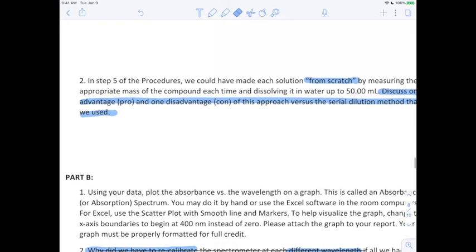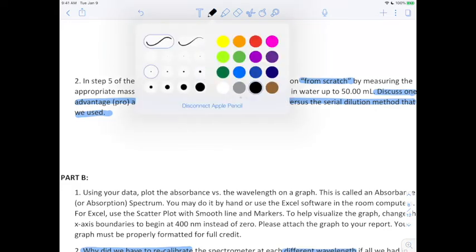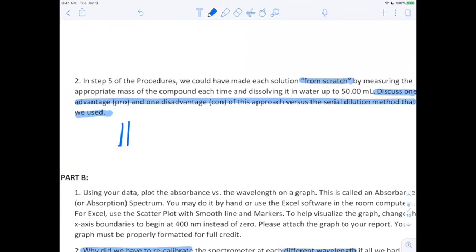All right, so number 2 says in step 5 of the procedures, we could have made each one from scratch rather than creating a stock solution. So basically what would have happened in class is you would have first made your stock solution. I know this may look like something else, but this is your vol flask. I'll even label it vol flask. And then from here you created 5 test tubes.